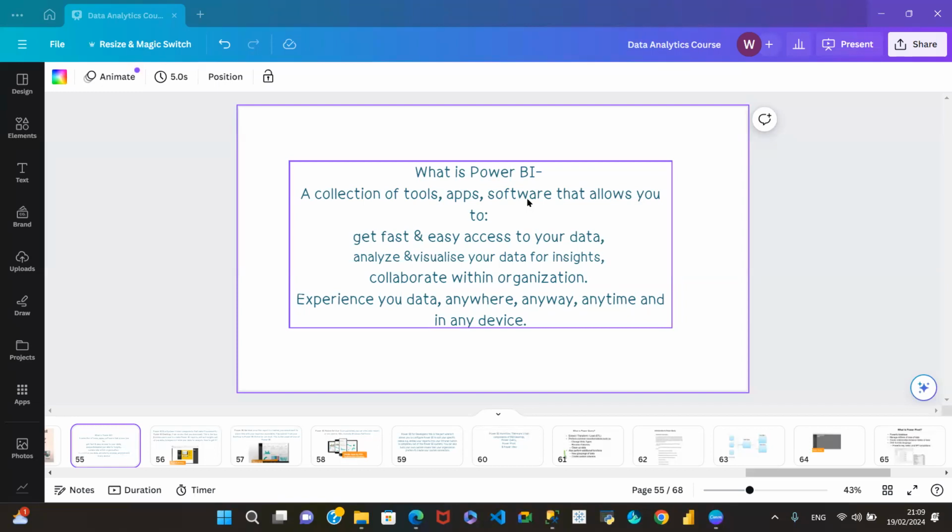So in a nutshell, it helps you to experience your data as you want to experience it, whenever and on any device.